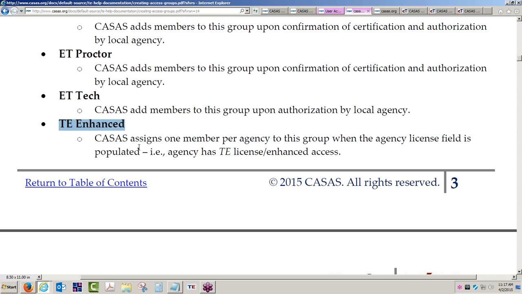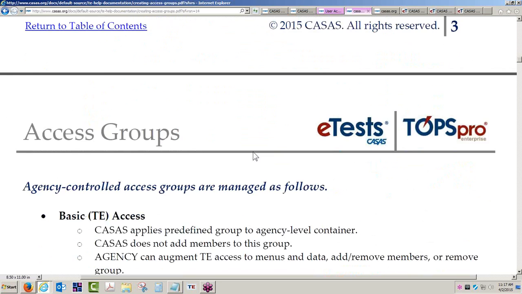TE Enhanced, just like the ET Basic user, CASAS assigns one member per agency to this group when the agency license field is populated. In other words, you have a TE license or a collective agreement in place.